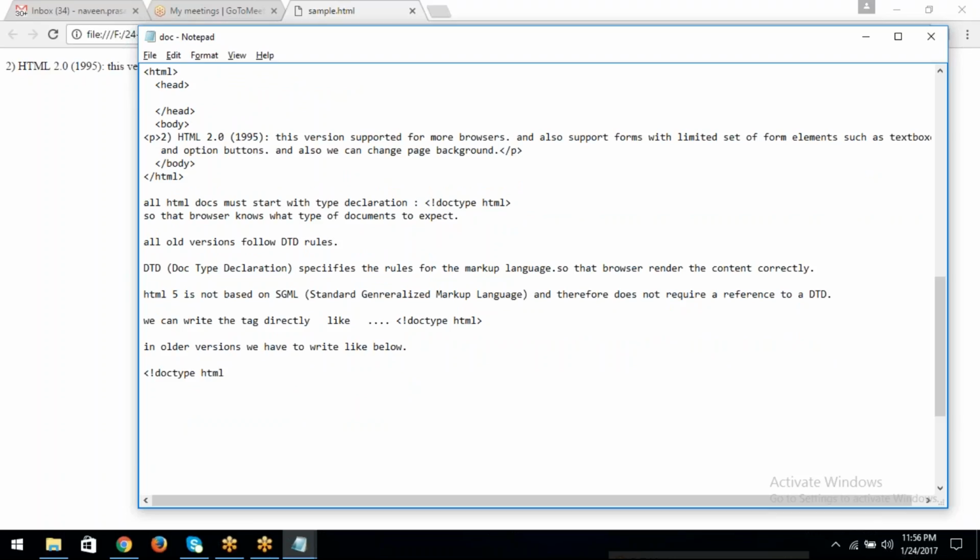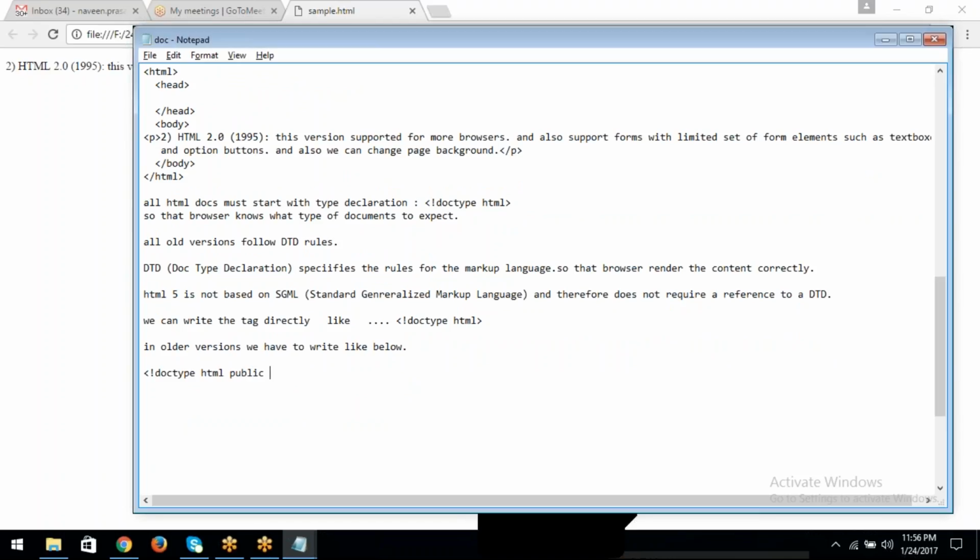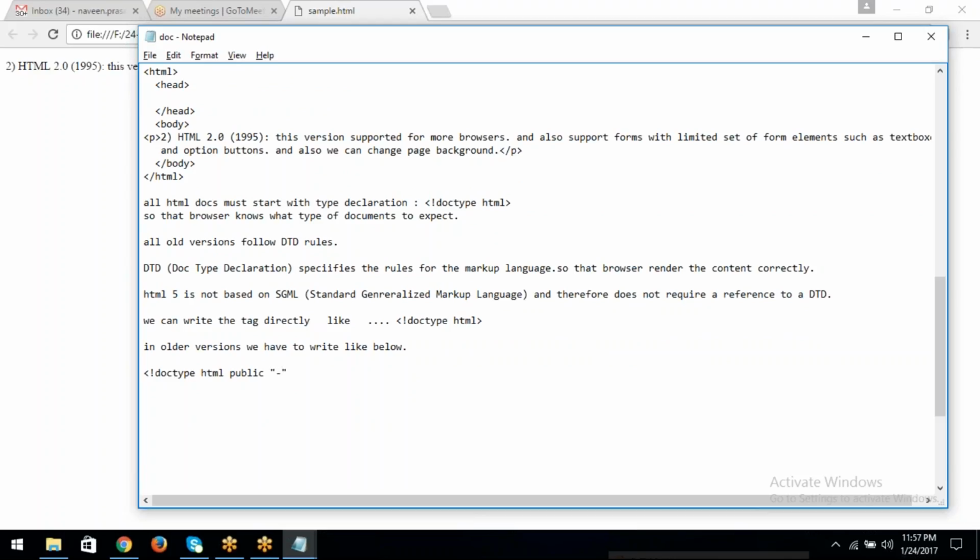Doctype html public, hyphen double slash W3C double slash DTD XHTML 1.0 Transitional double slash EN.